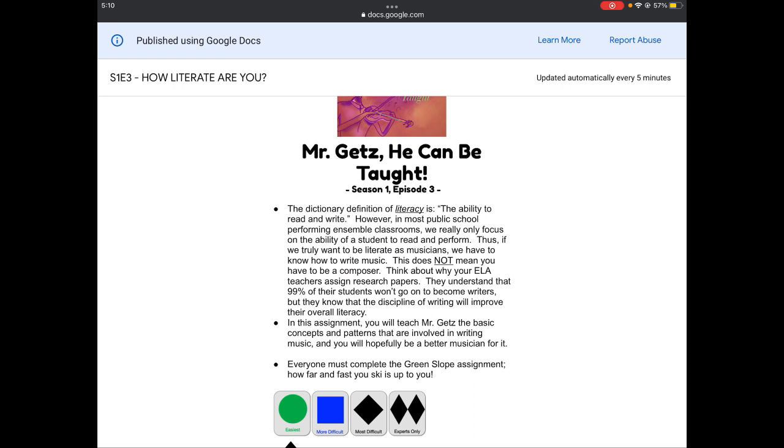However, in most public school performing ensemble classrooms, we really focus on the ability of a student to read and perform. Thus, if we truly want to be literate as musicians, we have to know how to write music. This does not mean you have to be a composer. Think about why your ELA teacher assigns research papers. They understand that 99% of the students won't go on to become writers. They know that the discipline of writing will improve their overall literacy.